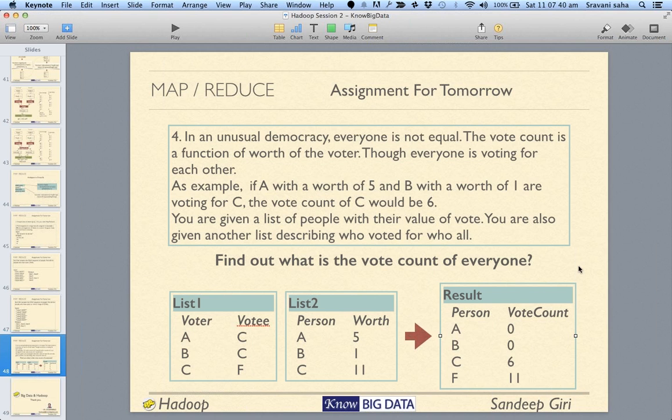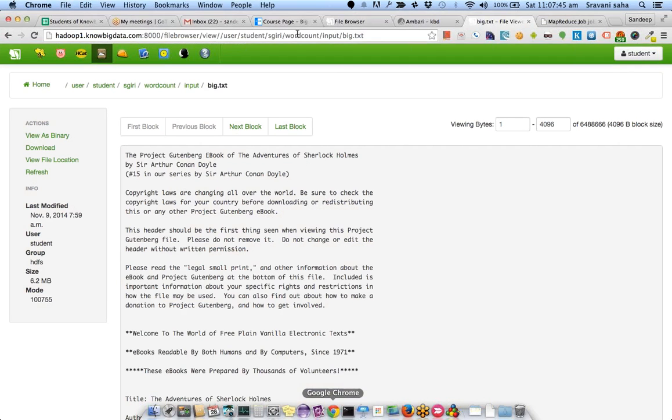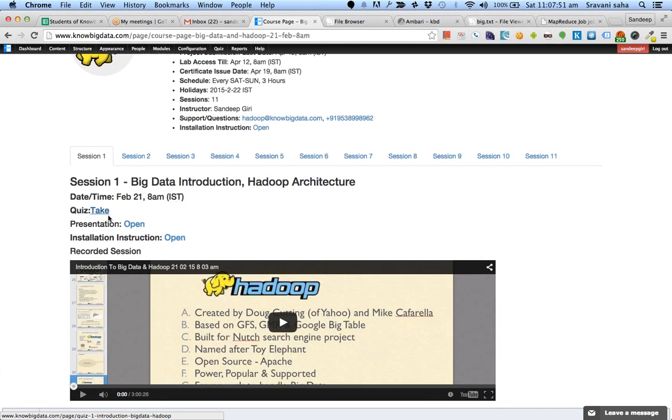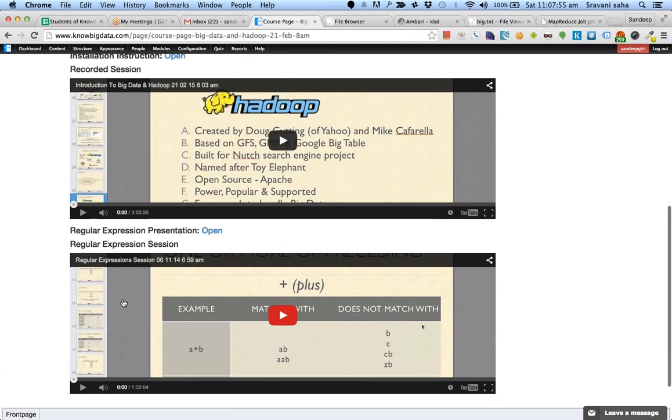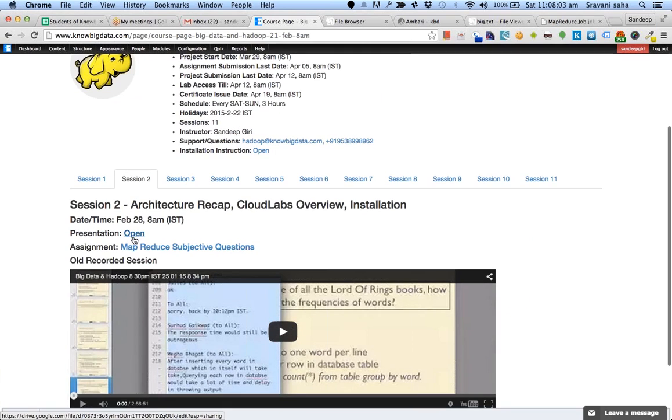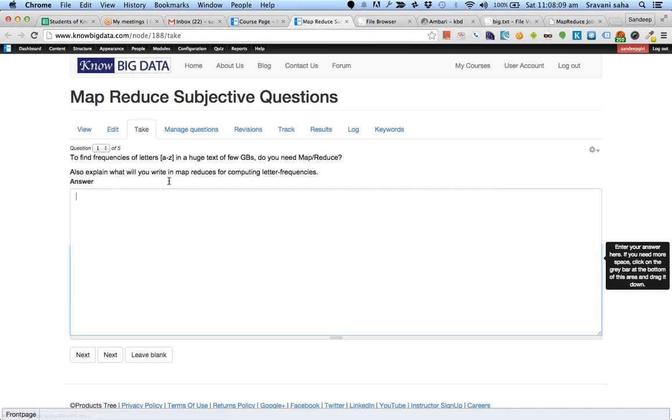But till then, do your homework and also finish the assignment as mentioned in the course page. Here you have a quiz, and you have installation instructions. And there is a regular expression session, and the presentation of regular expression is also there. In the second session, the subjective assignment question is also available. Come here and then you can write the assignment. All right. So answer there on the website itself. That is more manageable.